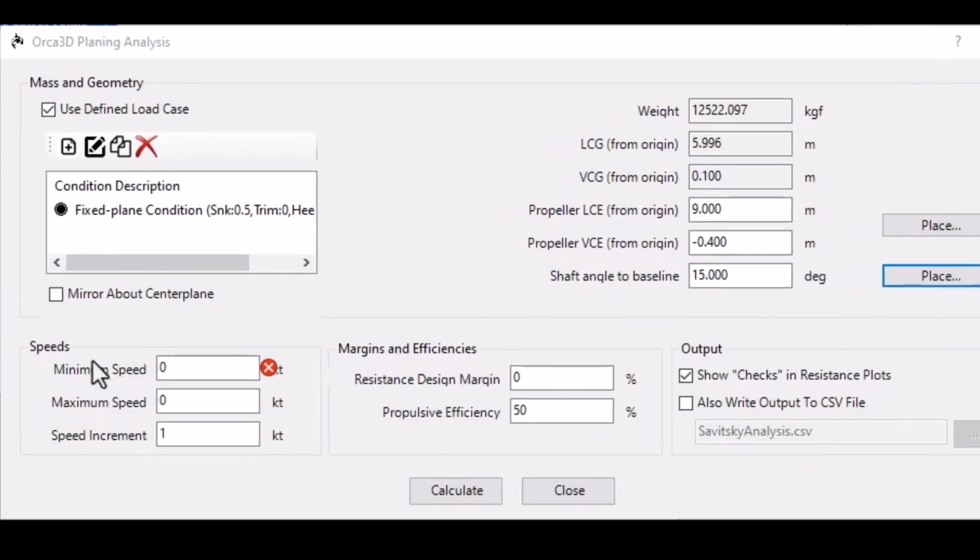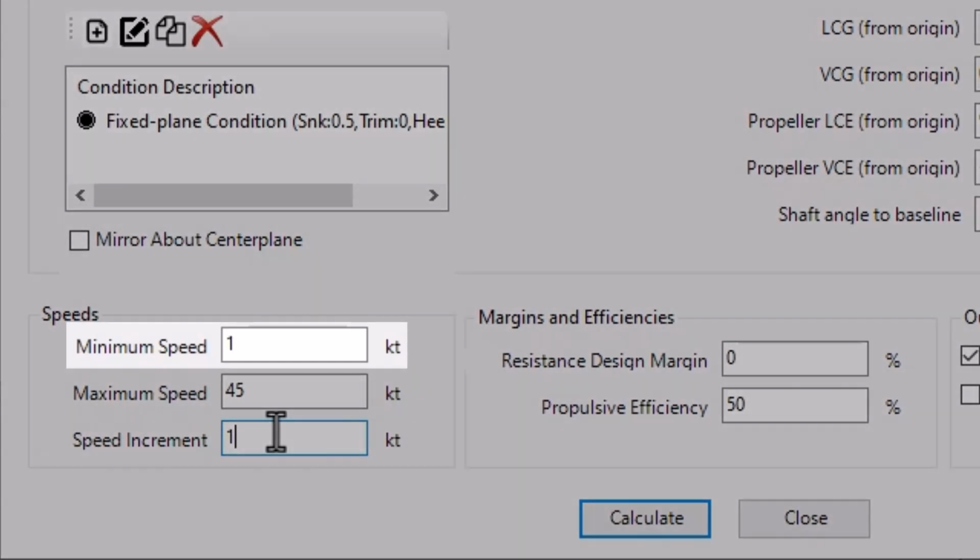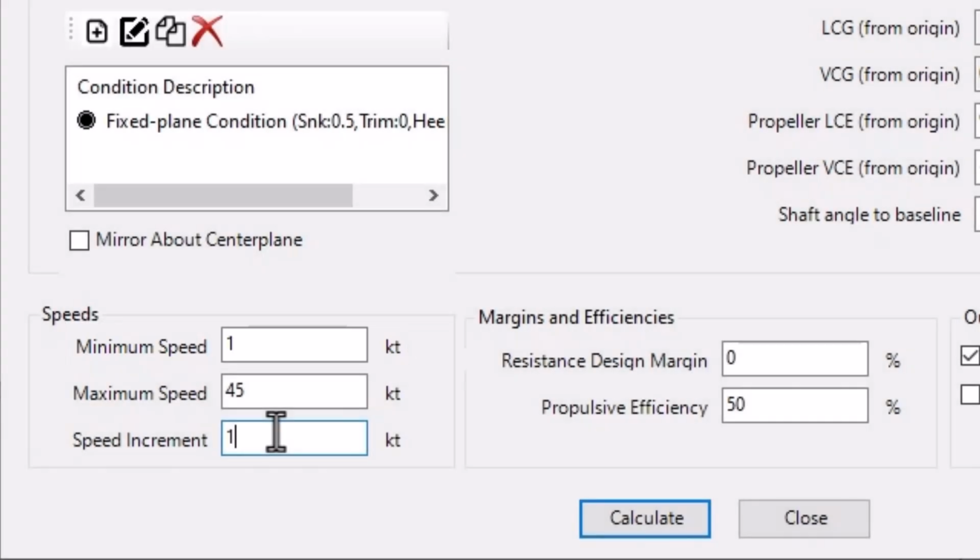Next, set the speeds for the runs. Set a min and max and an increment. Remember that the Savitzky method's results are only valid in the planing regime. This minimum speed is well below that. But let's see what happens when you run a slow speed test.